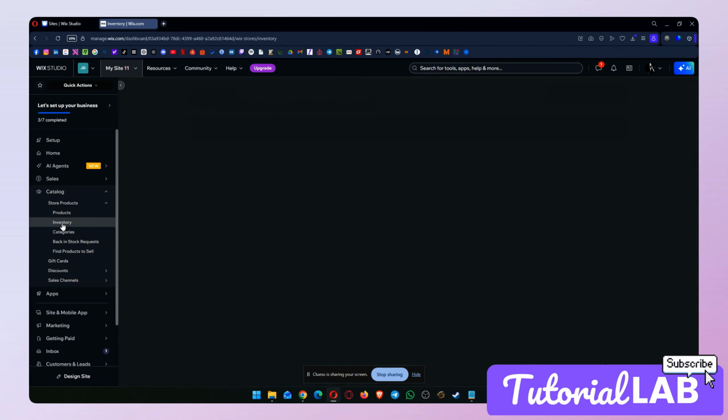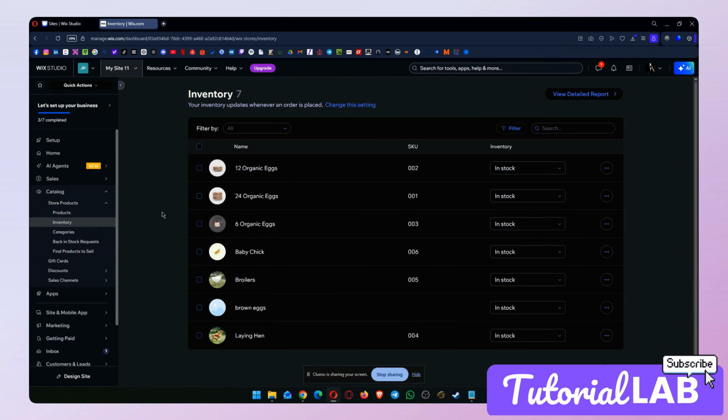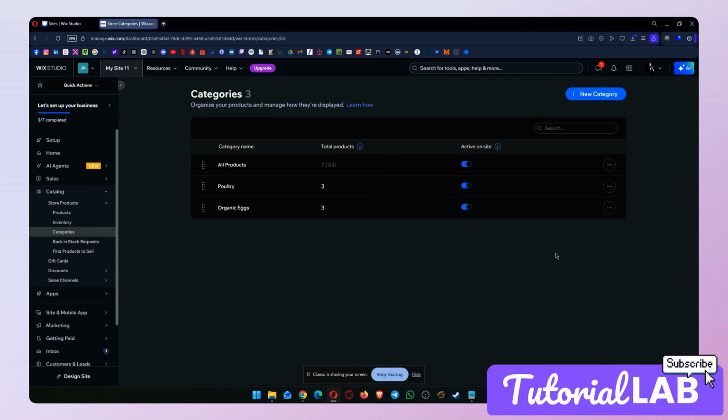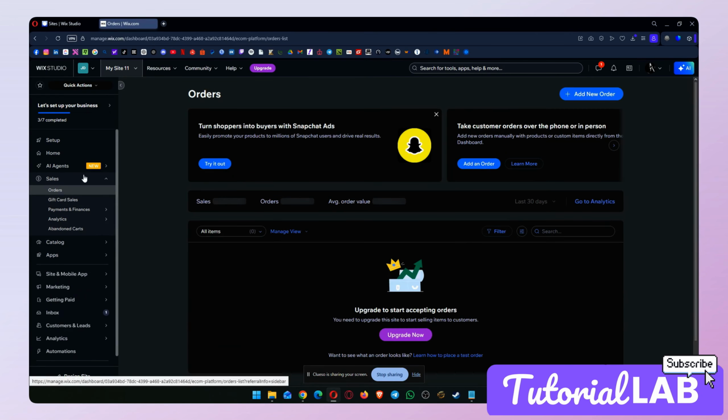We can also manage inventory directly from here. We can see all products and their categories. We can also organize products into categories and set up discounts in our store. Just configure the sales and catalog settings so we can manage everything smoothly through Wix Ecommerce.